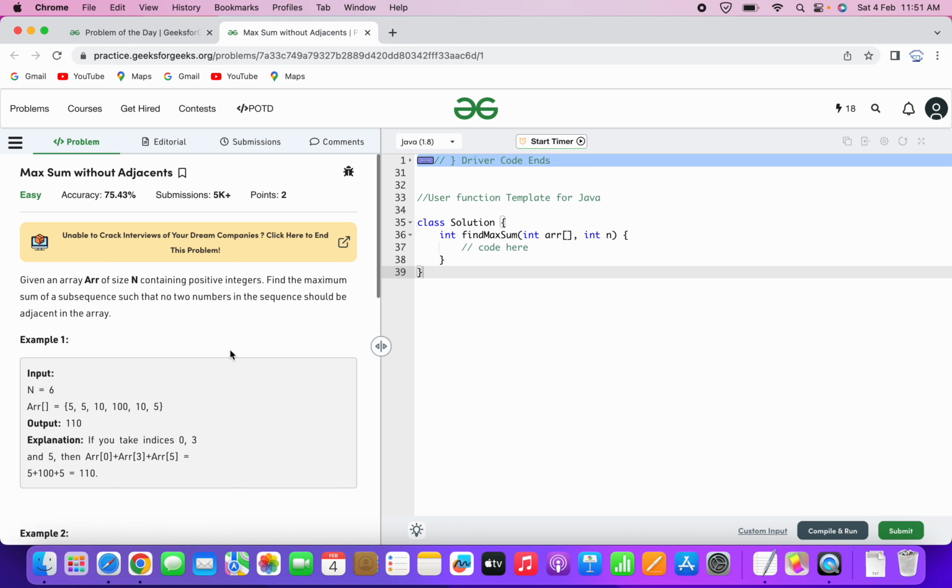The problem statement says, given an array of size n containing positive numbers, find the maximum sum of a subsequence such that no two numbers in the sequence should be adjacent in the array. Okay, so we have to find the maximum sum of the subsequence that can be created out of this array, and we have to take into consideration for the summation numbers such that no two numbers should be consecutive in the array. So let's understand this more clearly with this example.